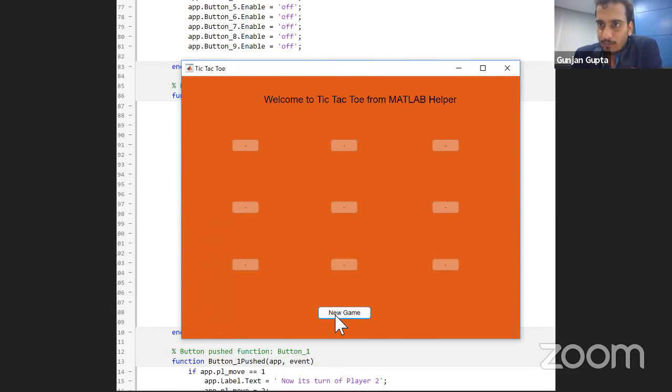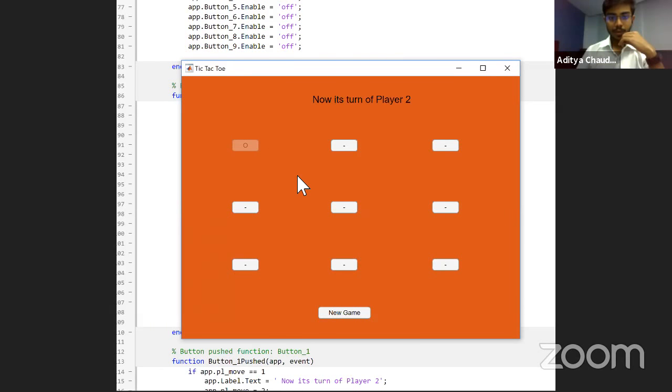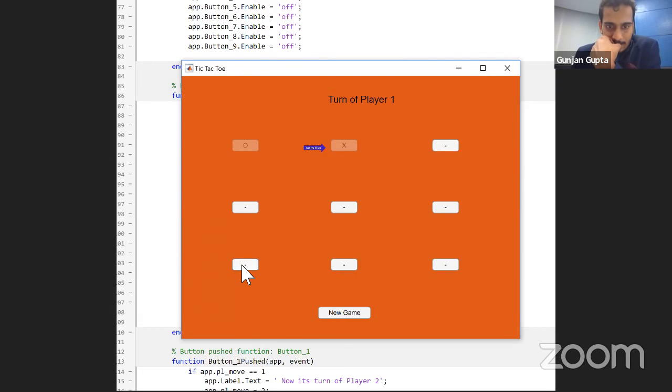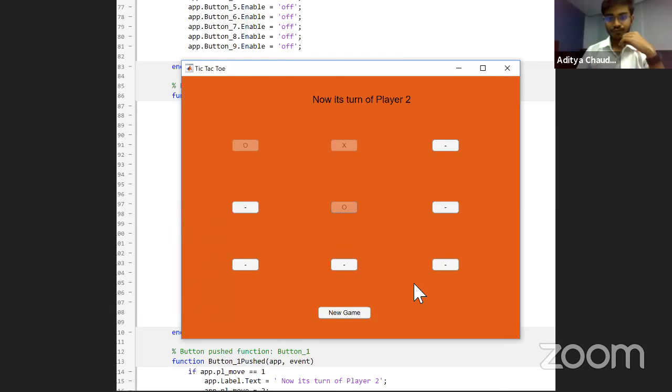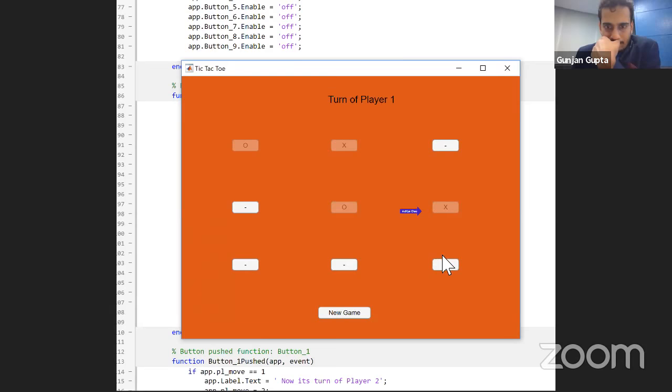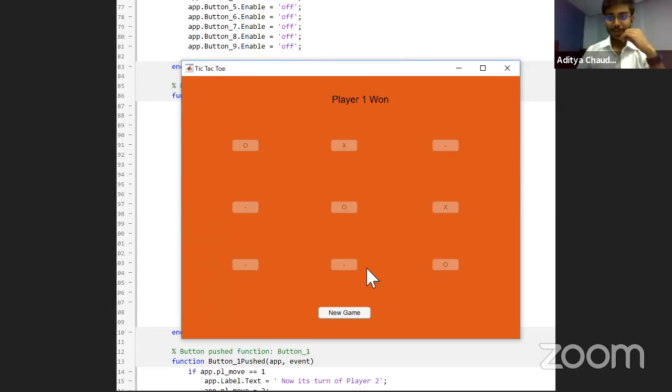I'm clicking new game. Aditya, I'm going to start with O. What you're going to choose? Okay, I'll choose this place over here. All right. Next I choose, what you want? I'll go for this. Okay. So you lost the game. Would you like to play one more time? Yeah, I would like to play one more time. All right. This time I'll win.